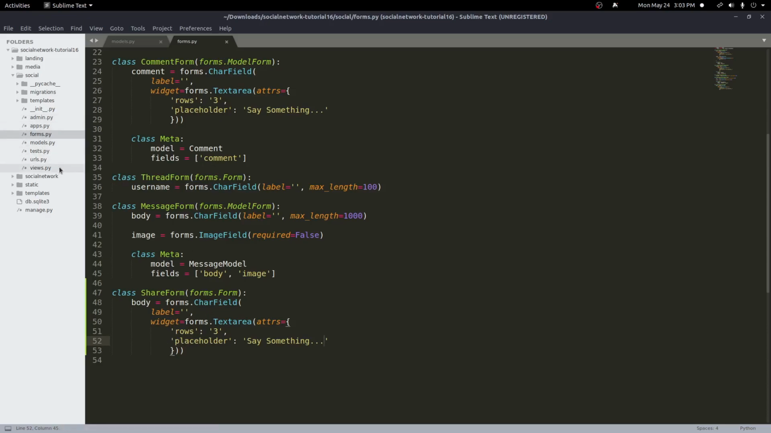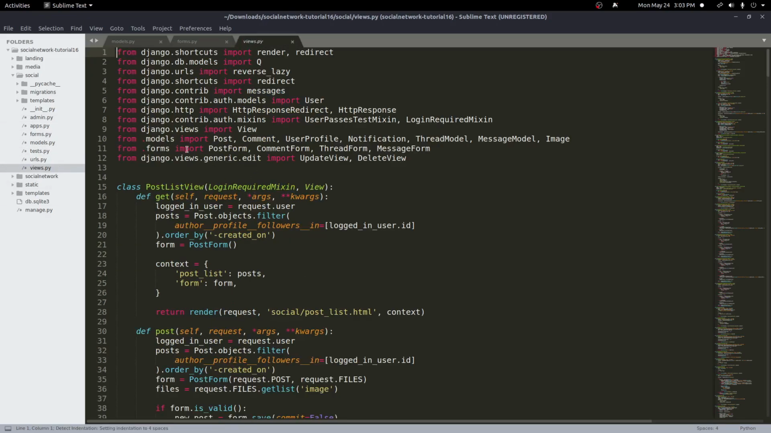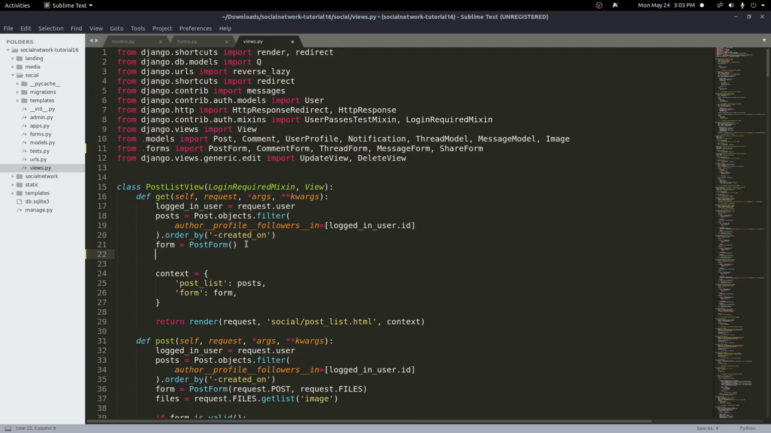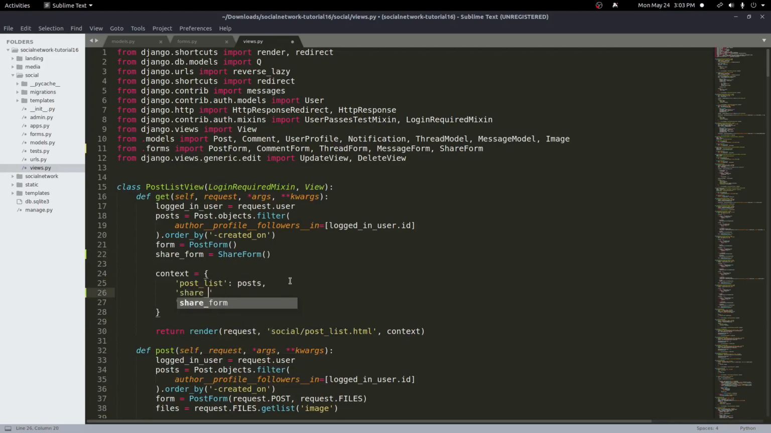Just note, back inside of our views.py, we can go and bring that new form in. So we'll go to our from forms import, and we'll add ShareForm at the end of here. And then down here in our post list view, below our post form right here, we'll create another form. So we'll type share_form equals ShareForm, and then we pass this into our context as well. So we'll put share_form is equal to share_form. Actually, let's just make this share_form like that. We'll then save that. And that's all we need to do inside of our post list view.